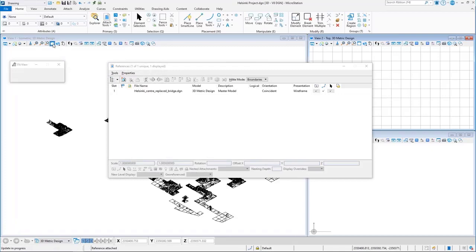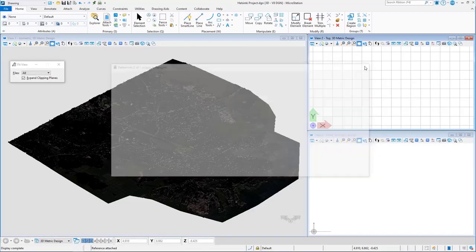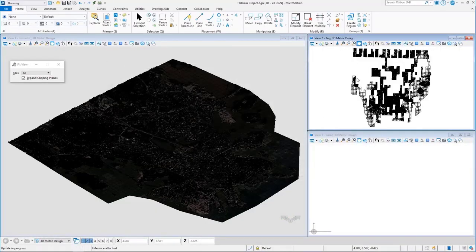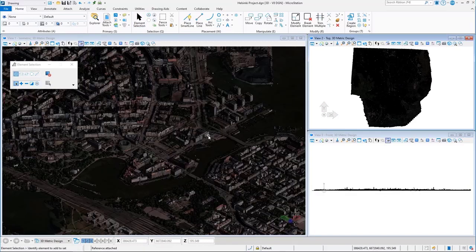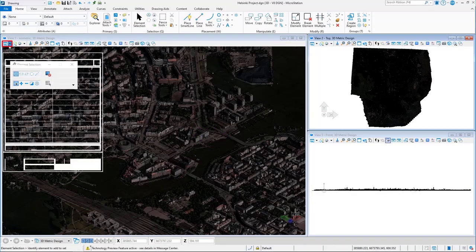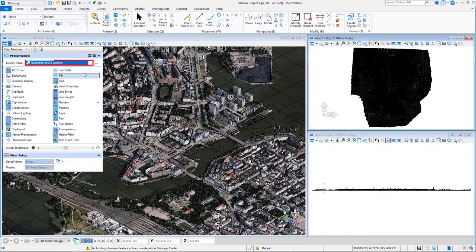I will fit all the views to see the mesh. And I can say it is loading relatively fast. Let's zoom in to see the complexity of the surface of the mesh. We can also change the display style to make it brighter.